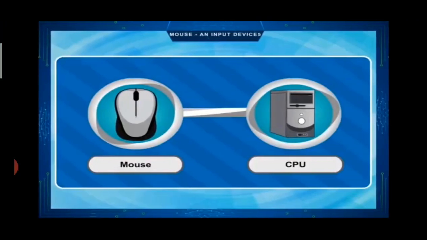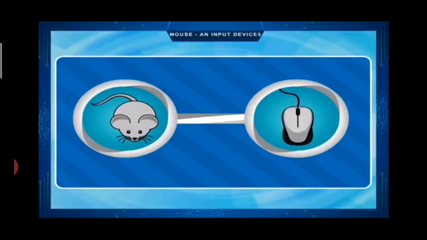Understood? Now, the mouse is always attached to the CPU box through a wire or without a wire, but it is always connected to the CPU box. Now, a computer mouse looks just like a real mouse.